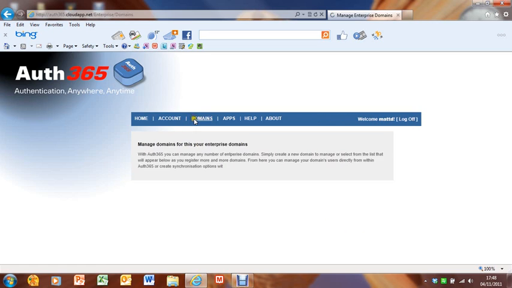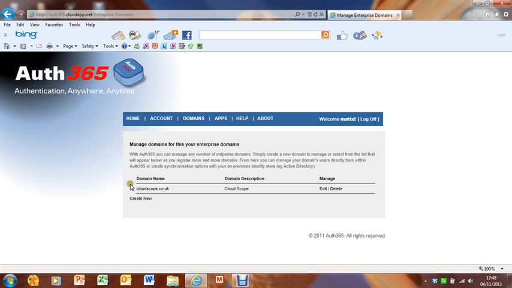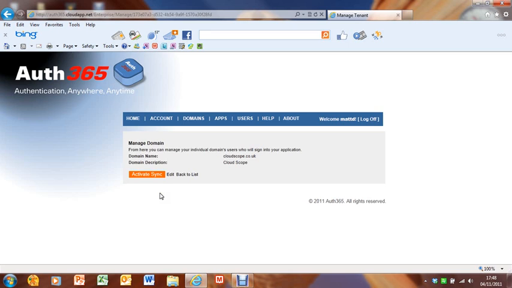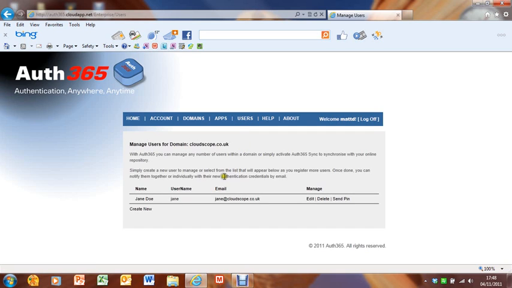So first of all, if I have a look at the domains, I've set up a domain called CloudScope Co UK, and if I go into this in a bit more detail, I can then create an active sync with my on-premises Active Directory if I wish to. However, in this case, what I've done is just create users directly onto the system. So I've created a user called Jane, with the username Jane at CloudScope Co UK.